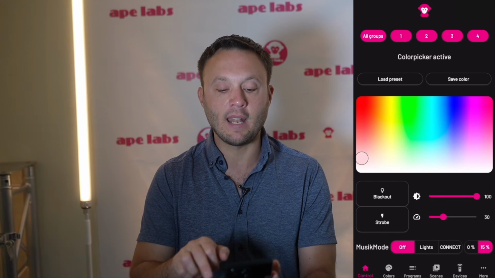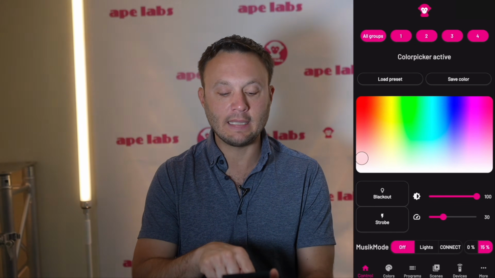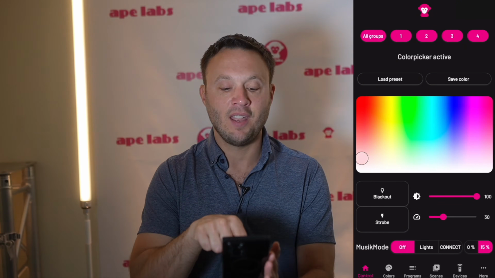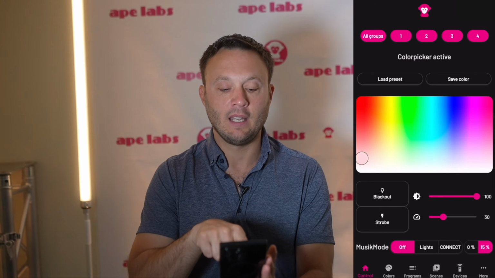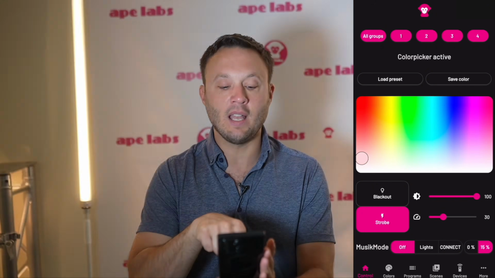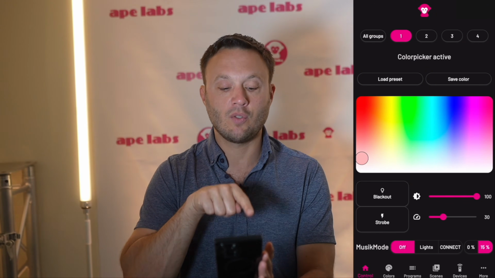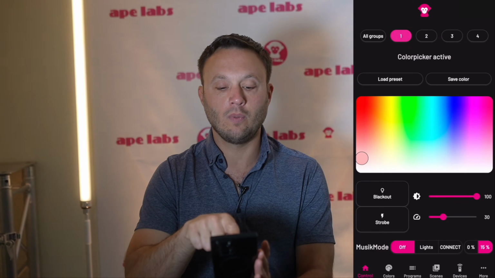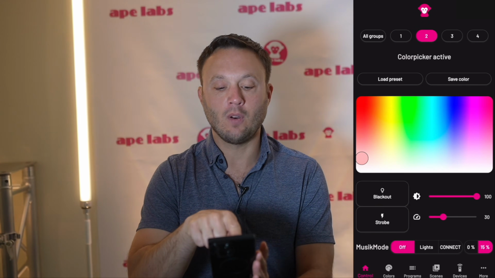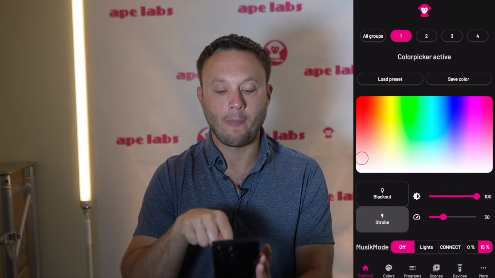So if we close that out, you'll also get to see underneath the color picker the blackout button. Pretty straightforward, right? Hit the button, blacks out all the lights. There's a strobe button there. Hit the strobe button, it strobes all the lights. Or let's say I just want group 2 to strobe, I can just do it that way. All depends on how you want to do it, right?